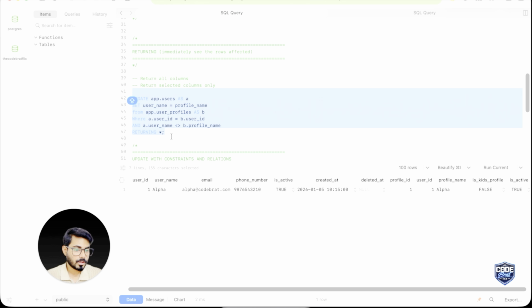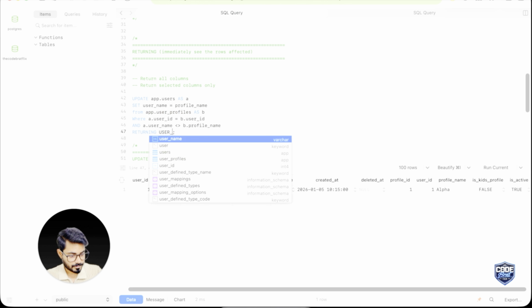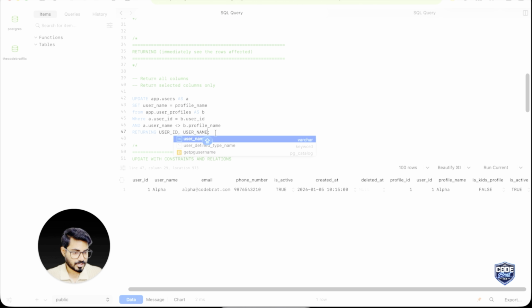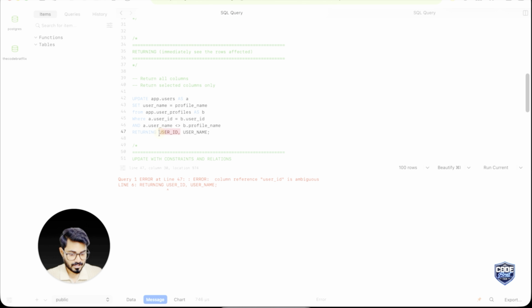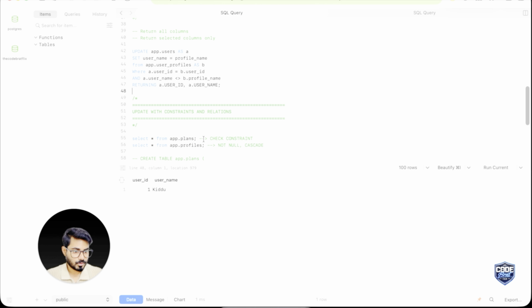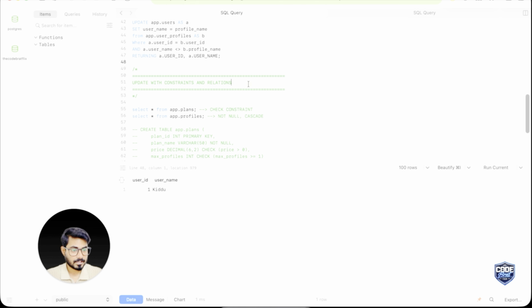But now I do not want all the columns to be present here. I want only a few columns, maybe user ID and then the username, because only this username column is getting affected, right? So I want only these two columns here. So let's run this again. Okay, I need to give an alias here. It is a.userid and then a.username. Yes, I got these two columns here, 1 and Kiddu. Understood?